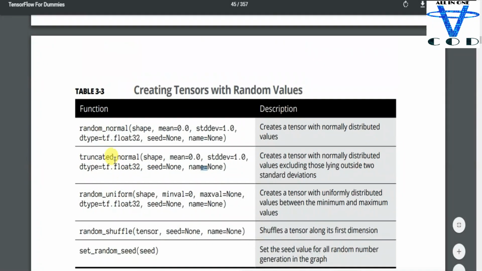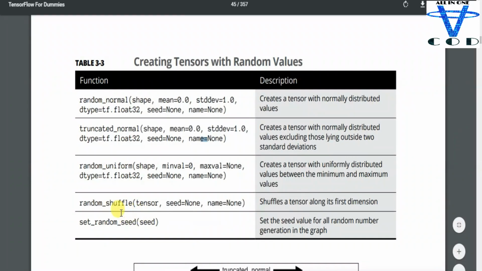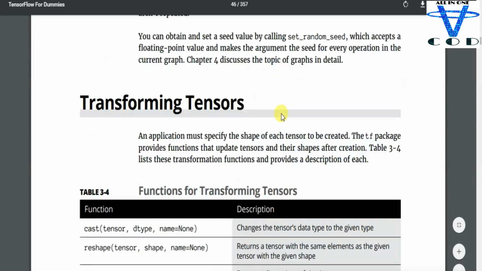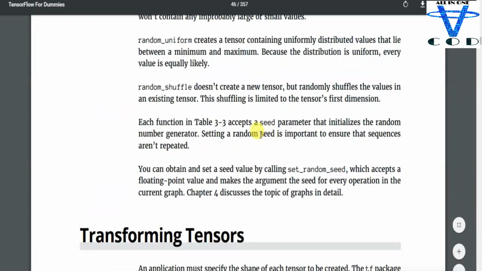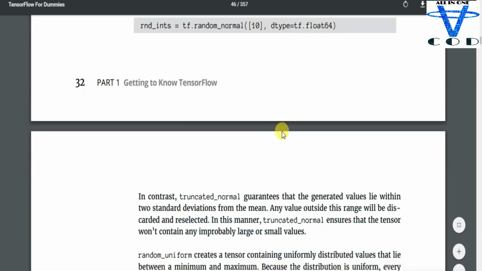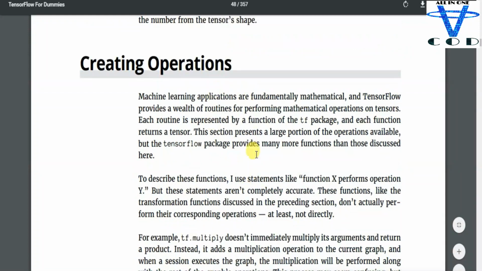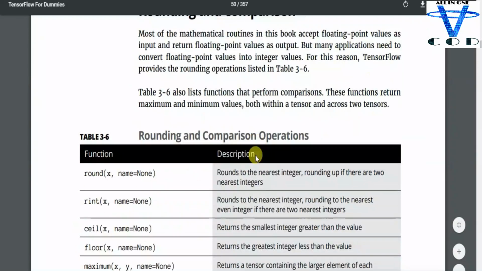In the next video, I'm going to talk more about random functions and what seed, shuffle and uniform are. And then we are going to use transforming tensors. So this is the beginners part 1. In the next part, I'm going to talk more about TensorFlow, what a tensor is, transforming tensors, creating operations, and so on. So till then, goodbye.